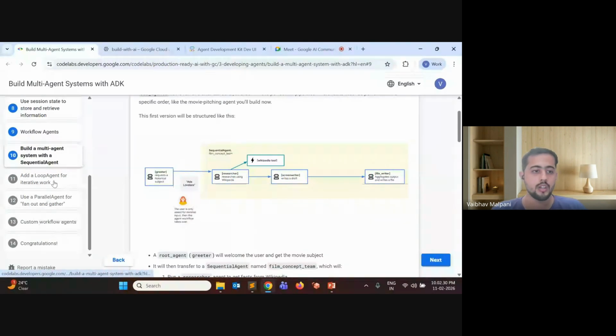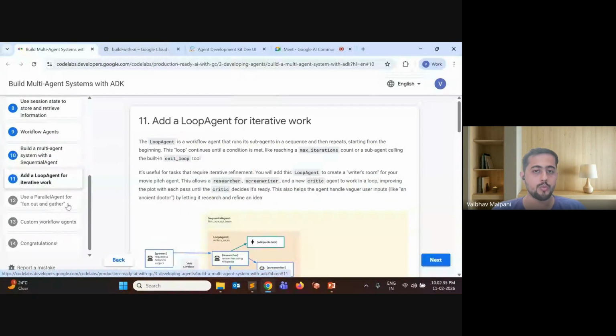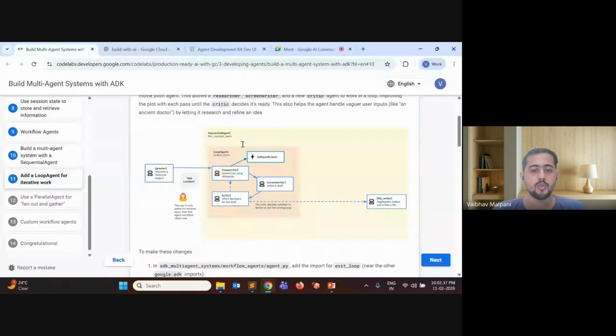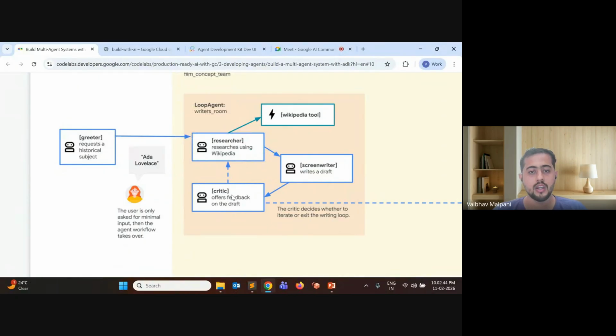Okay. In the interest of time, I will move to the loop agent. We have two more agents to look at. So let's see what the loop agent does. It is quite similar, but we have now added something called a critic as well.